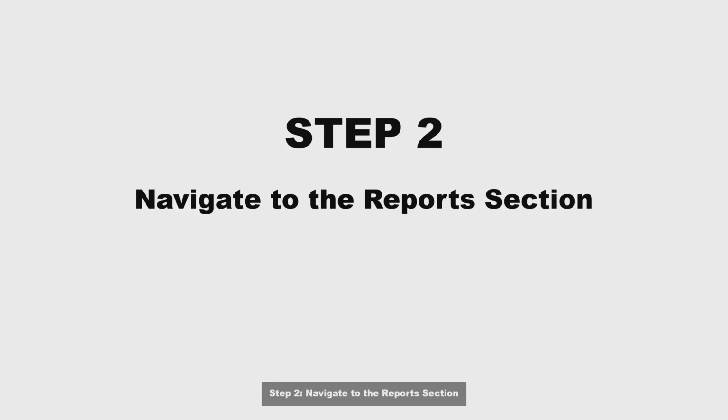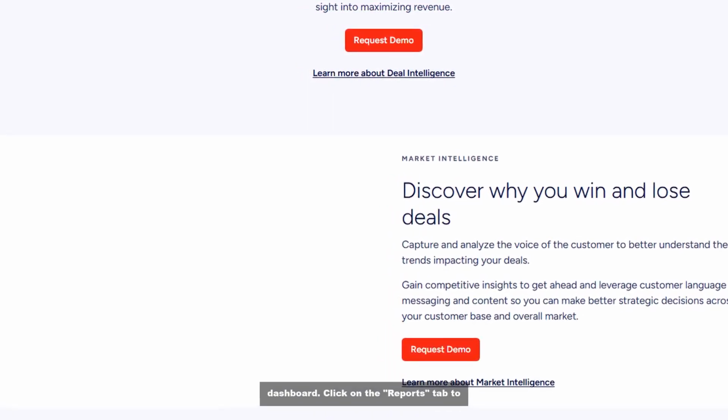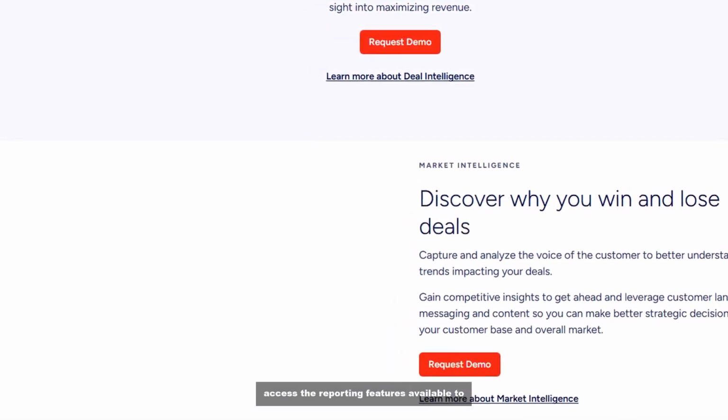Step 2. Navigate to the Reports section. Once logged in, locate the main menu on the dashboard. Click on the Reports tab to access the reporting features available to you.